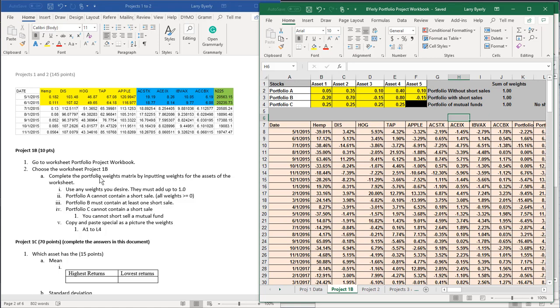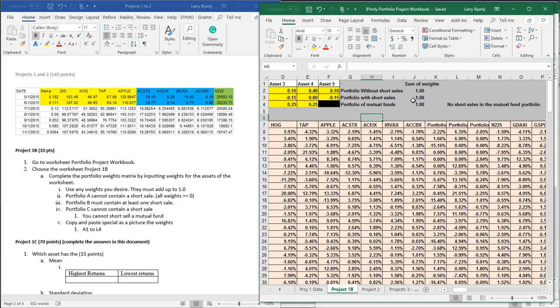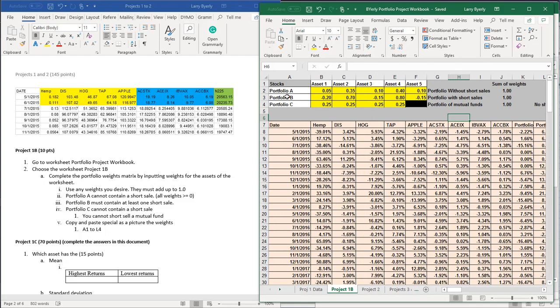So what you're asked to do in Project 1B is to create some portfolios. If you look over here, I've input 3 portfolio columns. So there's 3 portfolios. Portfolio A is going to be a portfolio that has no short sales. So you can't put any short sales in this particular project. Portfolio B, you have to have at least 1 short sale. And Portfolio C is a mutual fund portfolio, and you cannot short sell mutual funds. So we will not put any short sales in here.